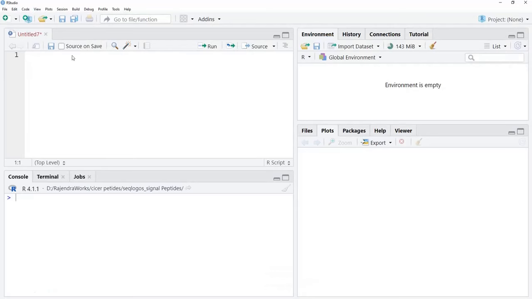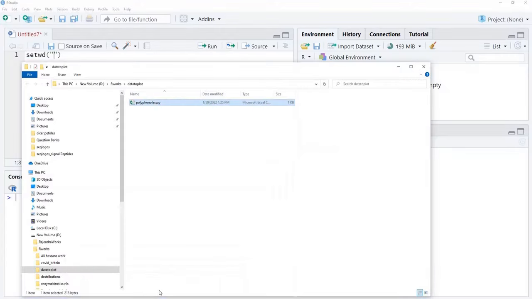For that, we need to set the working directory so that we can import data from that directory. Here, that directory we will set using the setwd function. This is the function for that. Within the bracket, in inverted quotes, we will put the path of our working directory, and that working directory is this data plot.